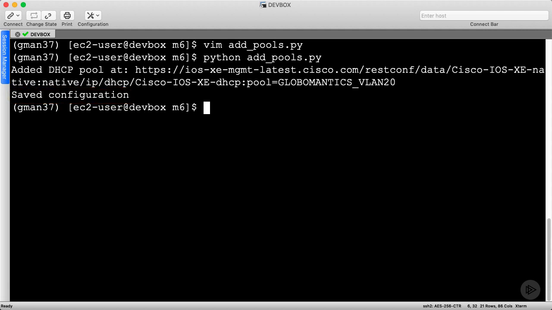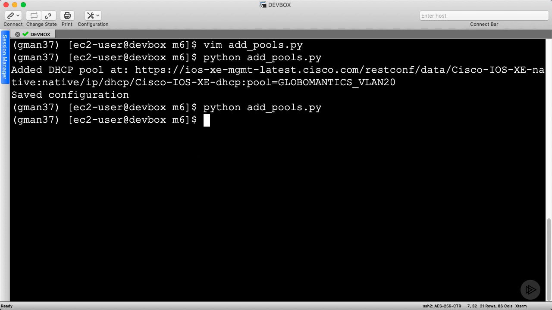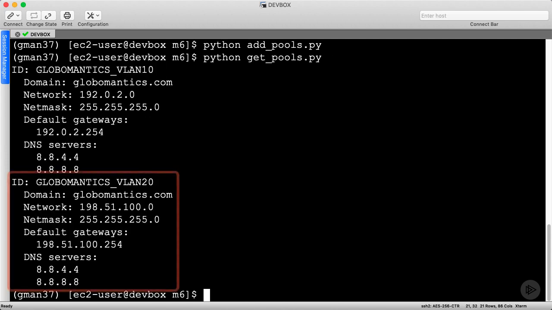Let's run the script a second time. This time, we get no output because the resource already exists, although we could have added some error messages. Consider that a homework assignment and let me know how it goes. How can we verify this DHCP pool was added? This looks correct. We have a second DHCP pool for VLAN 20, which was successfully added via RESTconf.